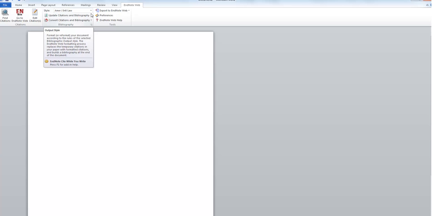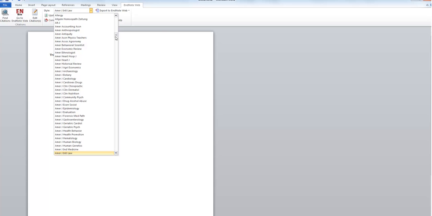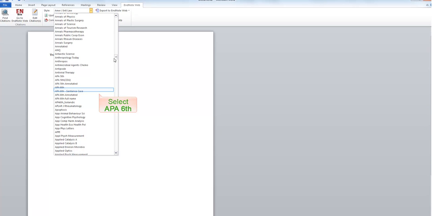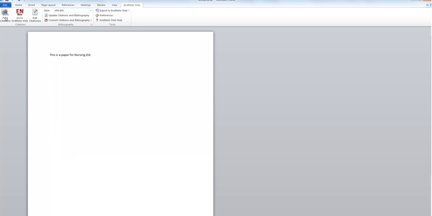It is set here for the American Journal of International Law. That's not the style I want. So I'm going to click the box, scroll down the page, and locate the APA 6th edition style. At this point, I'm ready to insert a citation in APA 6th edition style.